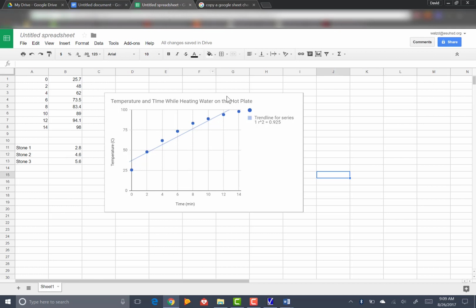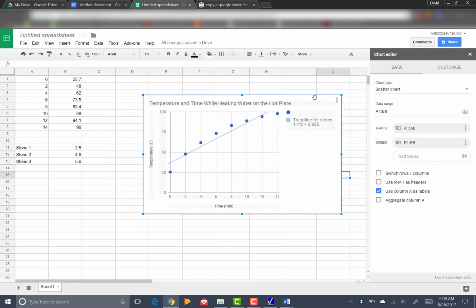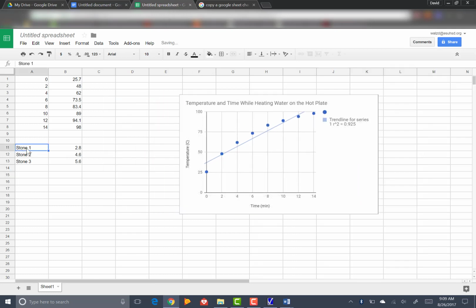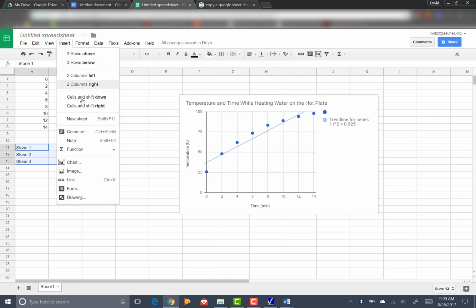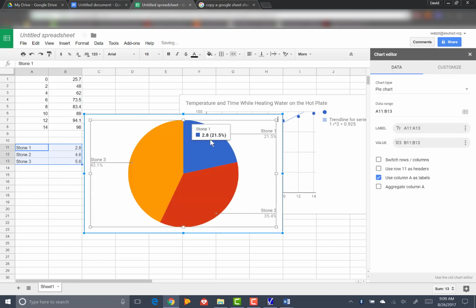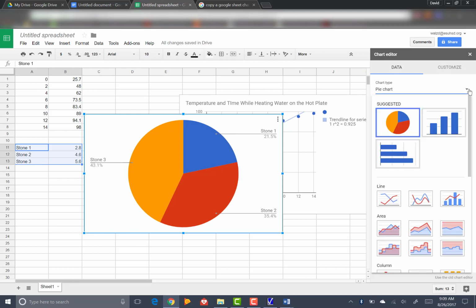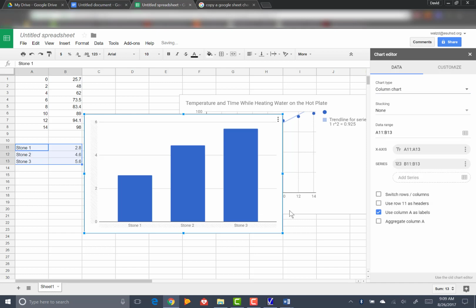So back to the spreadsheet. And here's the stone graph. So this one's just a basic one. I'm practicing a bar chart. So I'm going to highlight it, insert chart, and Google's suggesting a pie chart. It tries to give its best suggestion. So I'm going to go here for chart type and choose bar graph.